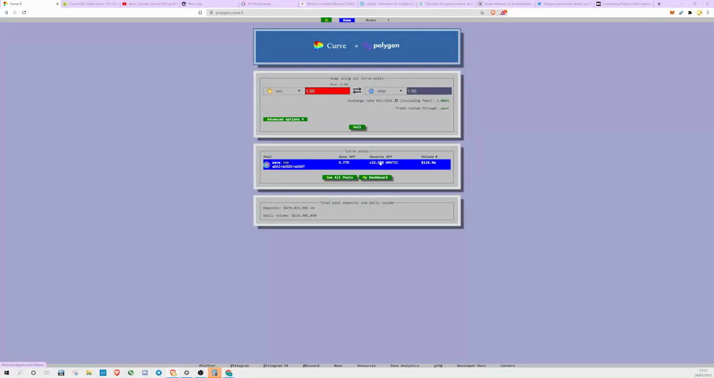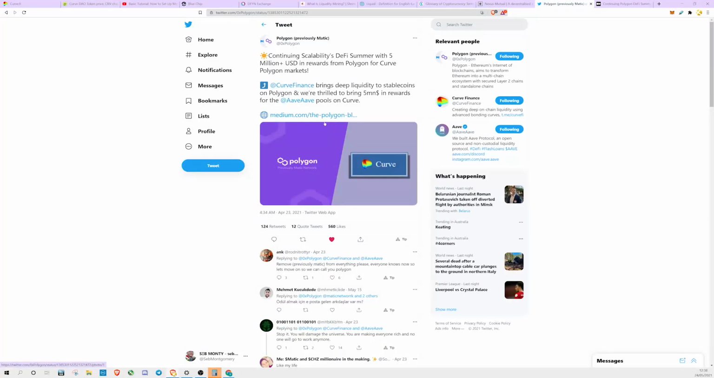22%. Now this was a bit higher. I think it started around 40% or thereabouts, and so it's been dropping. However, that's still a decent yield. The reason for these great juicy rewards is an incentive. So if we go to Polygon on their Twitter, we can basically see that Curve Finance and Polygon have partnered, and Polygon has given them extra rewards they can give to their users.